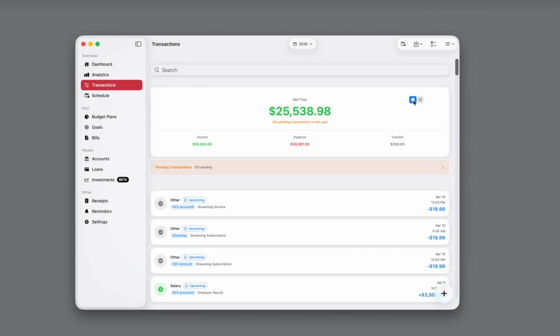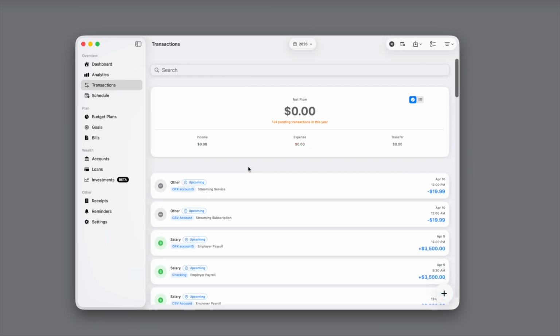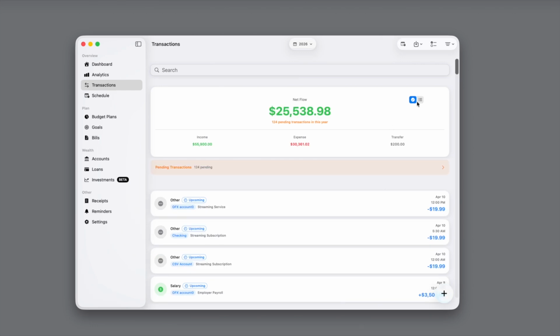Cleared transactions represent completed activity. Pending transactions represent future or unconfirmed activity. When the toggle is set to cleared only, pending transactions are excluded from calculations such as net flow.